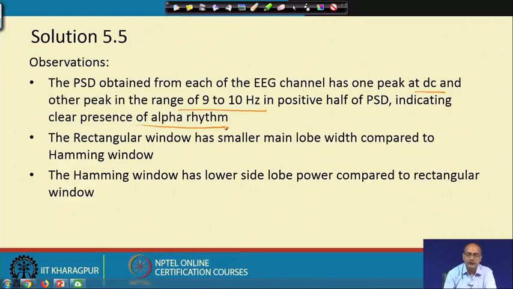Now, we look at what window is used and what its impact is. For the rectangular window, we have a smaller main lobe, and because of that we are getting sharper peaks. Compared to that, the Hamming window, which has lower side lobes compared to the rectangular window, is giving more smoothing.